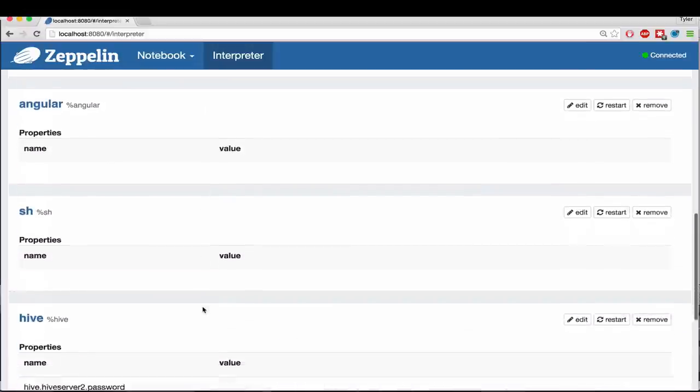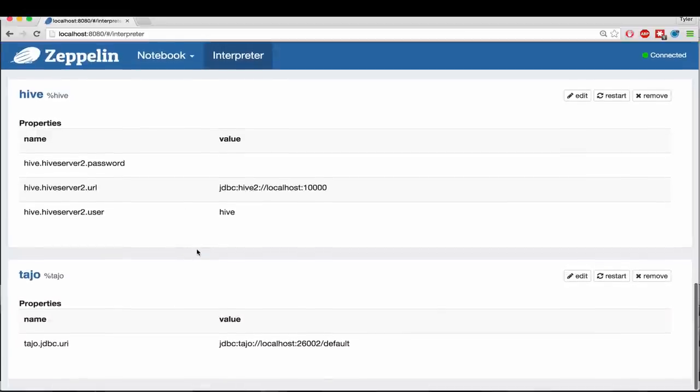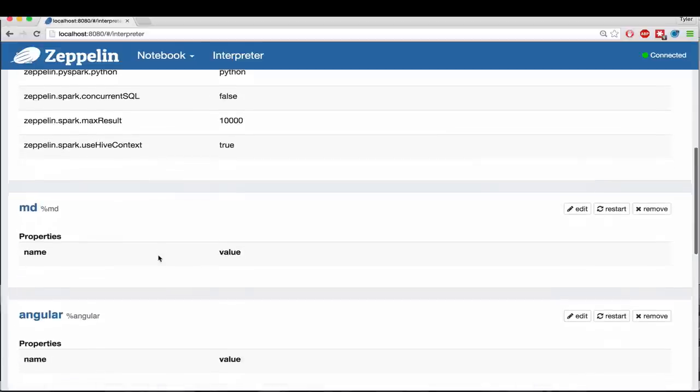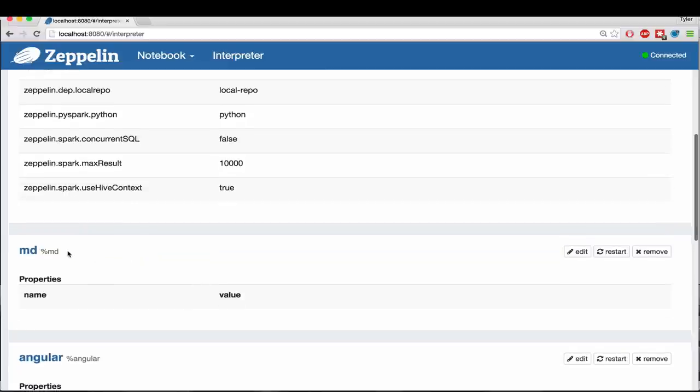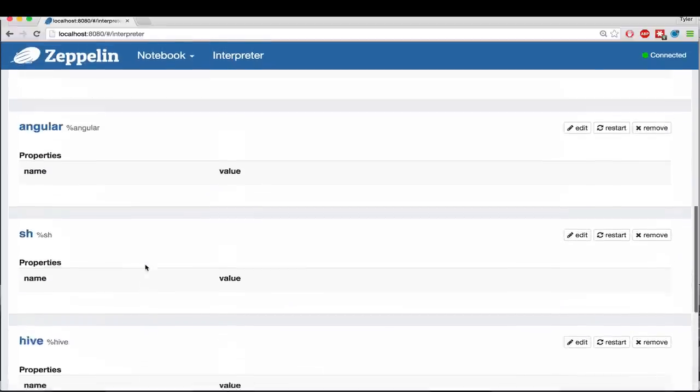It's got Markdown, Angular, Shell Script, Hive, and Tajo installed. So I can use these little shebang header remarks in my code to tell it which interpreter to use behind the scenes. You'll see these in the code. Now by default, it'll try to use the Spark ones. So if you want to use Markdown, you use %md, and I'll show you later how to set up Python.